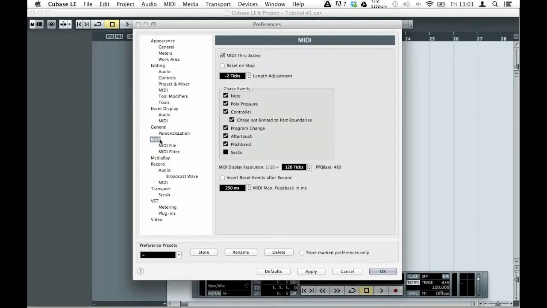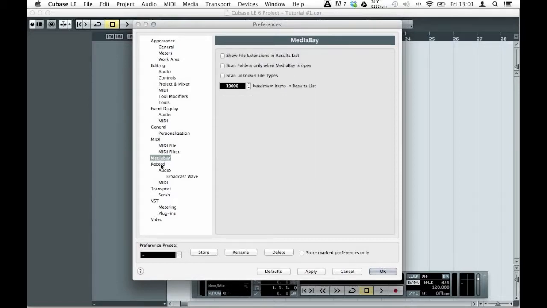MIDI is not all too important for you, except if you're in an environment where you have external synthesizers or other hardware controlled via MIDI, so you might adjust these. I don't think this is necessary for you now.